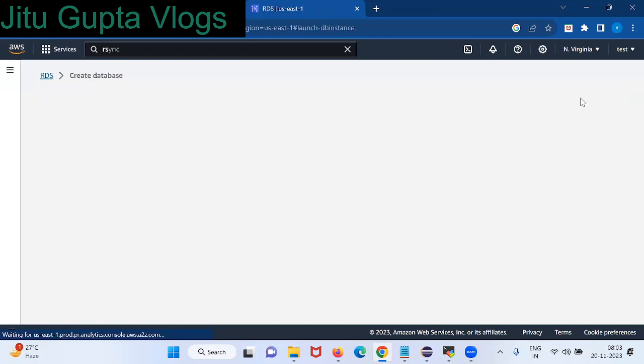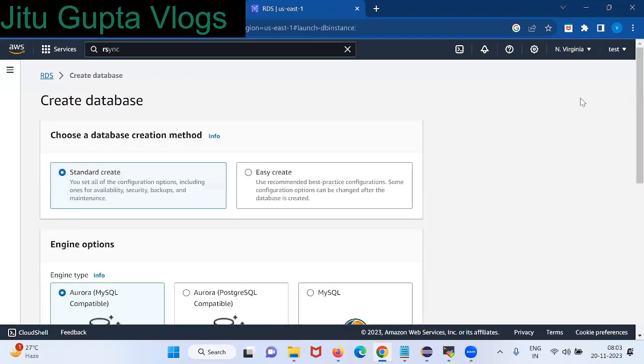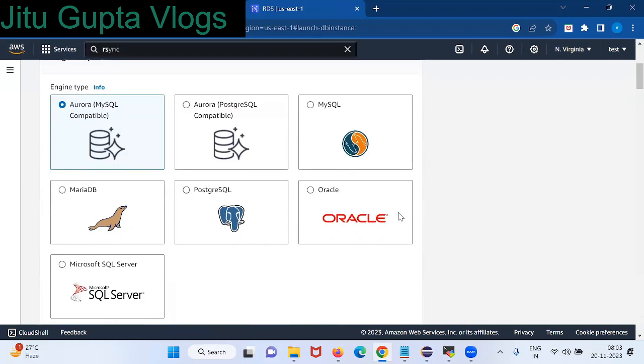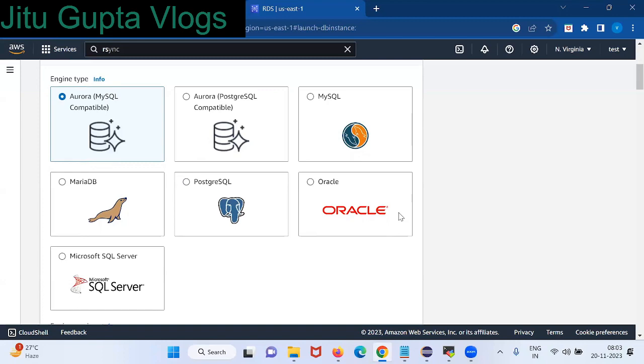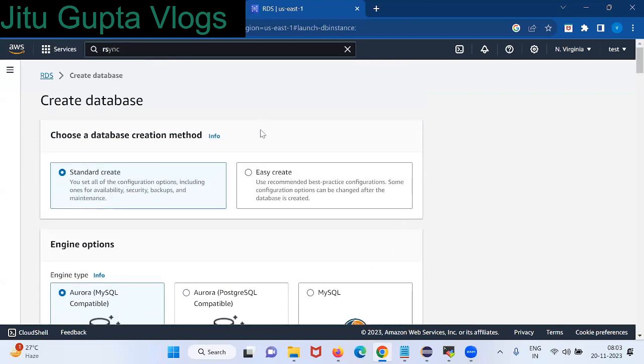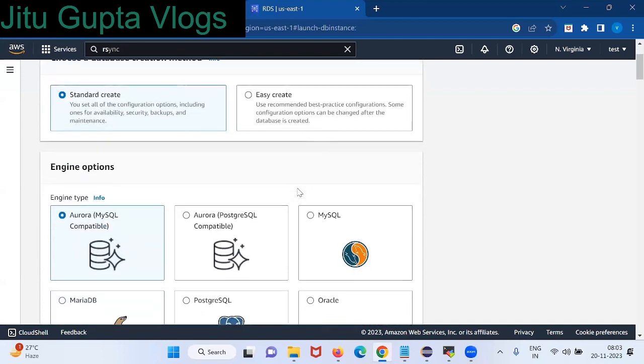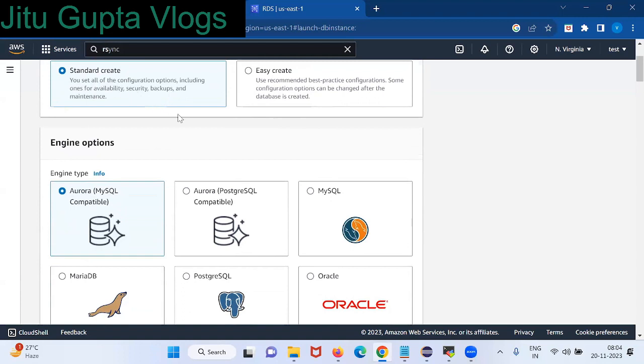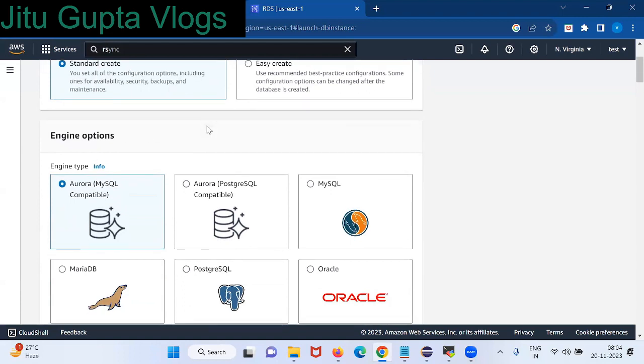Just go and come here, create a database. If you can see here, RDS supports these many flavors. After clicking create RDS, if you can see standard create and easy create. Easy create is nothing but just 2-3 steps to create, for doing practice. Anyway, just concentrate on standard create. We should understand what the steps behind are, right? So go with standard create.